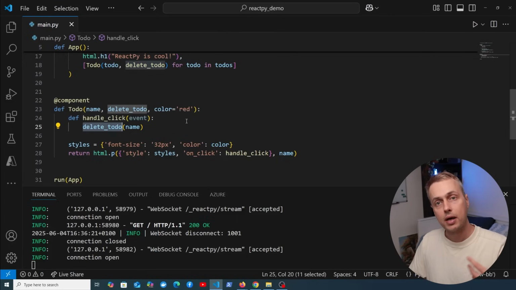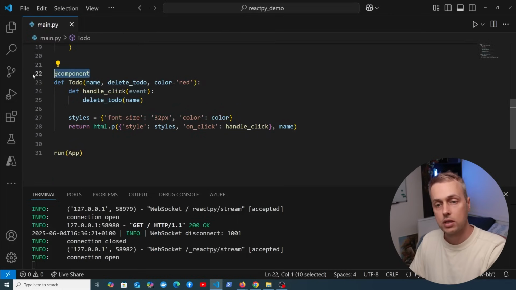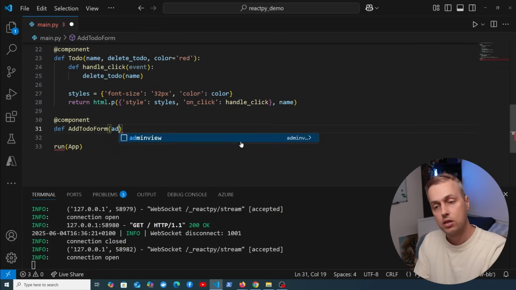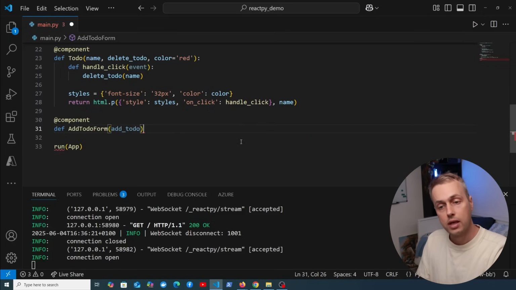Let's now finish the video by showing how to add to-dos. Now in order to do this, I'm going to create a new component. So let's copy the component decorator here, and we're going to define a new component, and that's going to be add to-do form, and this is going to contain a simple form. And like the to-do component, we're going to pass a callable into this child component from the root component of the application, which is the app component. So let's accept that for now.